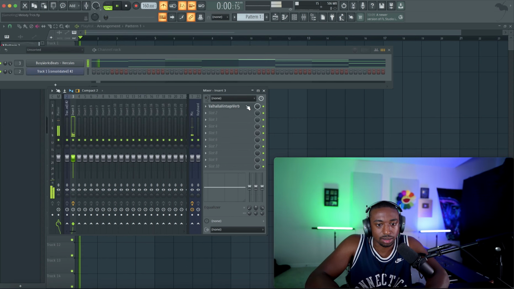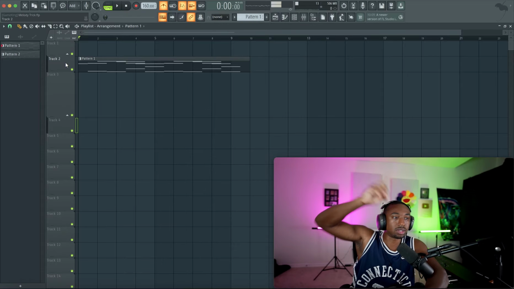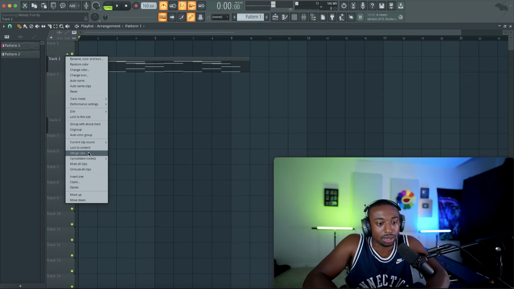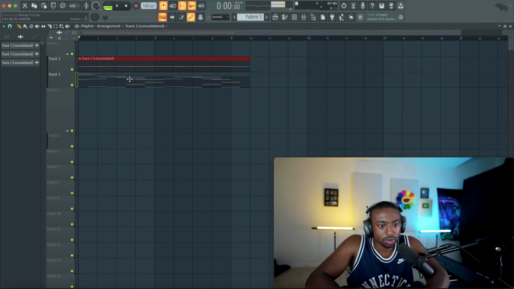I guess it sounds nice. Okay, so now we're going to render this MIDI into audio, and then we're going to reverse this and play it over top of it playing regularly. Consolidate this. We need to make sure that our insert effects are on. Now we have it as reverb.